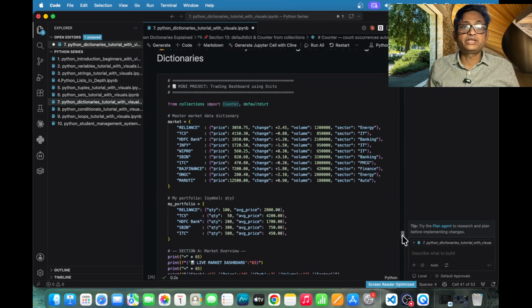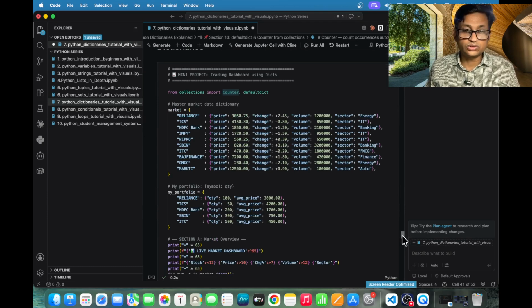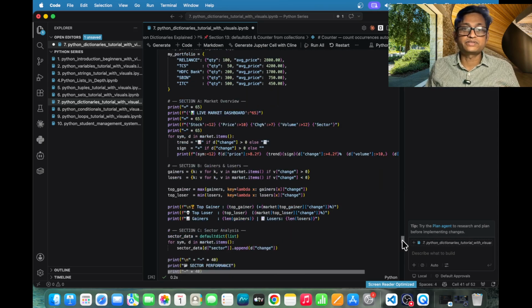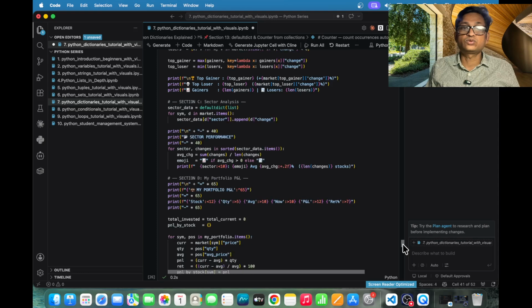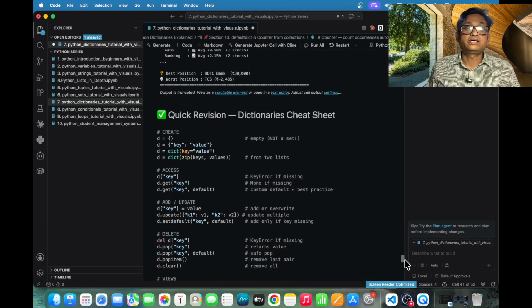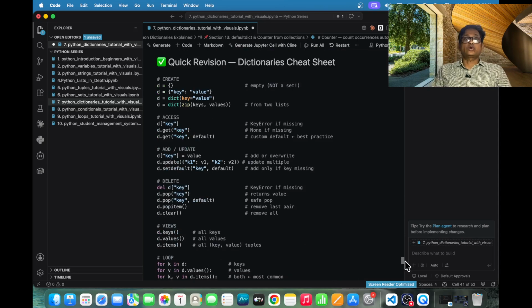Now this is the mini project. So go through the code. It will cover all the concepts that I have discussed in these dictionary concepts. So just go through the code and understand. And at the last, this is the quick revision. You can call it the dictionary cheat sheet.